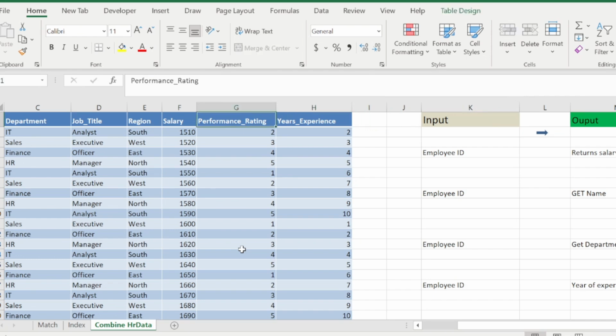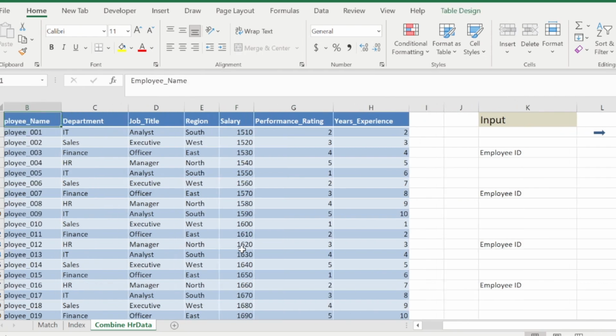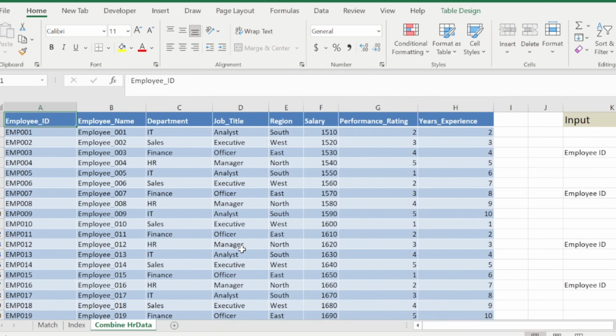So let us quickly explore our dataset. Our dataset contains the employee records, which are: the employee ID, the employee name, department, the job title, the region, the salary, the performance rating, and the years of experience.